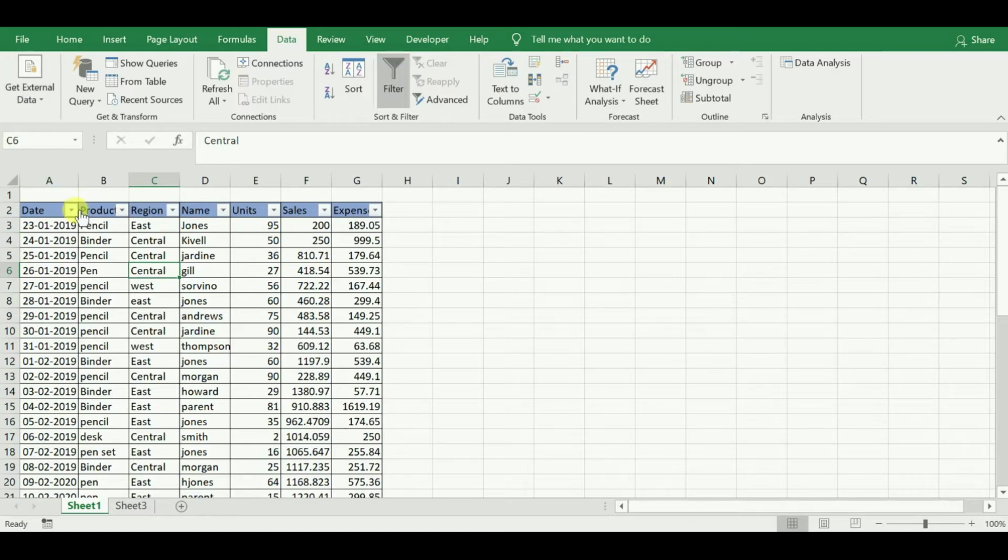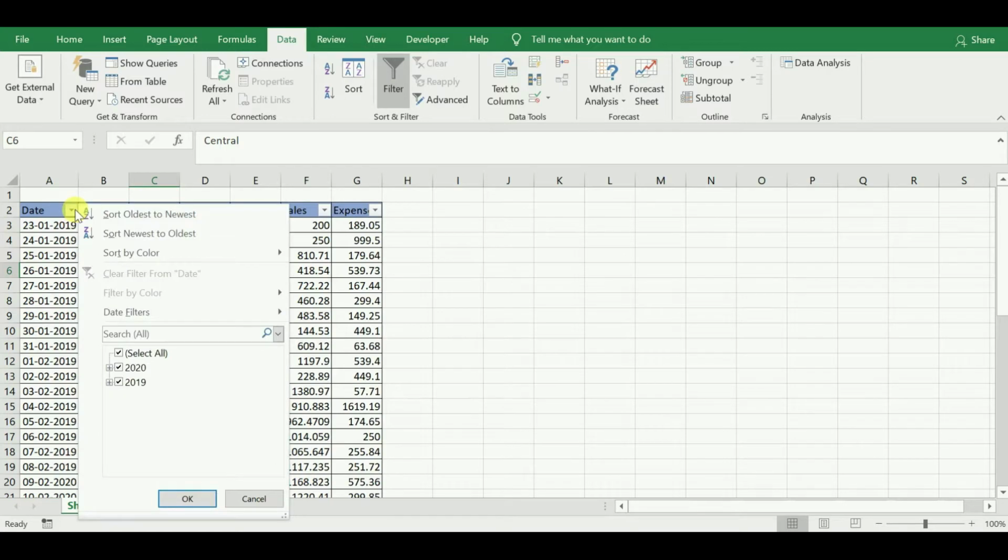Now let's see in detail about the filter. When you click on the drop down for the first column, that is the date column, you will get the sorting options: sort oldest to newest, sort newest to oldest, sort by color. All these options you will be getting. And down below, there is a checkbox given. So if you want to get only the specified data, then select the checkbox and click on it.